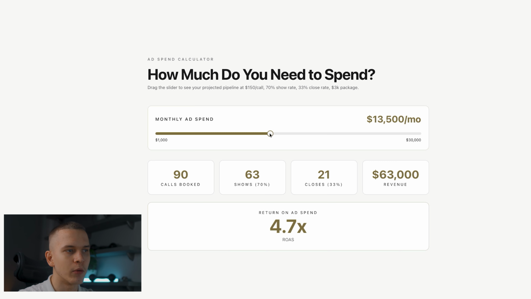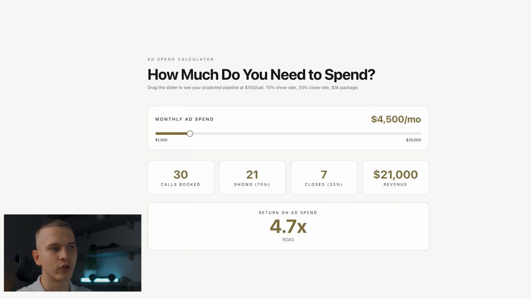If you want to hit 50k a month in revenue, well, you would need to spend about 11k on ads to hit that, right? Now, if you want to make 100k, you would need to spend about 21 grand. So obviously it goes up as you want to make more money. Now, if you want to make just 20k a month, you can spend 4 or 5 grand.